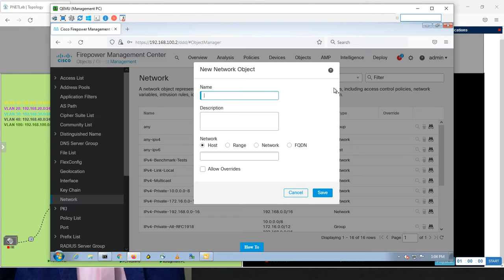So here it will be add an object. Let's say I want to name it VLAN 10 object, or VLAN 10, depends on you. Now, in the network here, you have four types: host, range, network, FQDN.